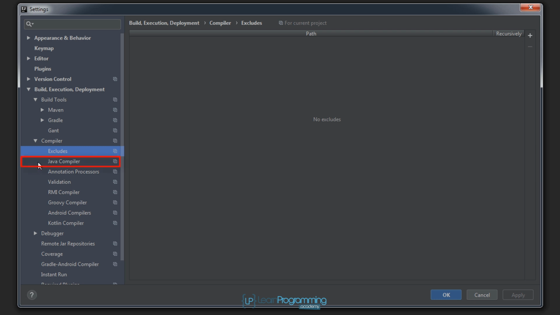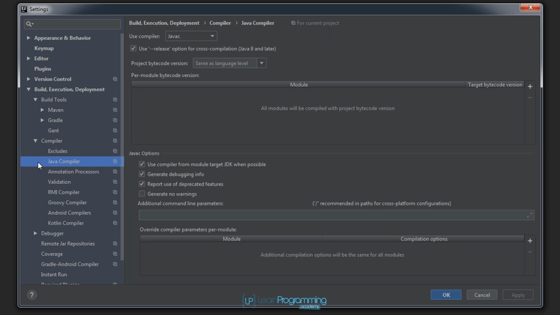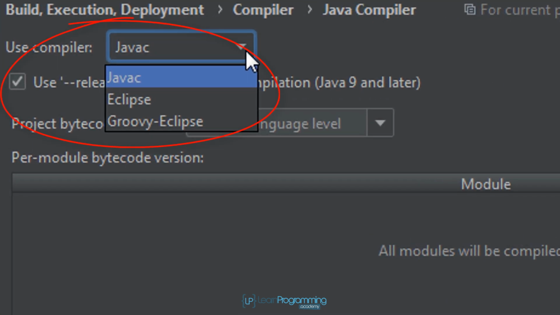The next section is the Java compiler section. This section lets us select the Java compiler to be used, and allows us to configure options related to that compiler. The Use Compiler drop-down menu lets us select the compiler to be used.